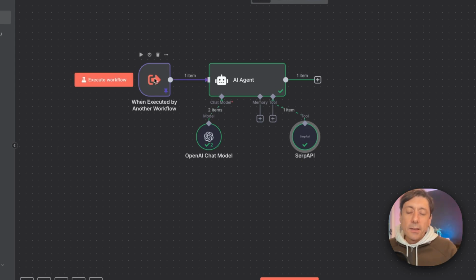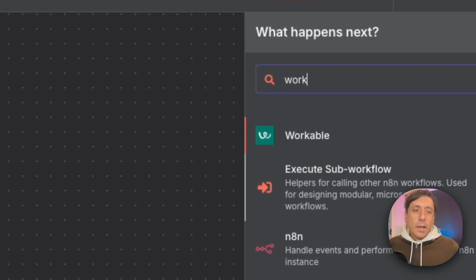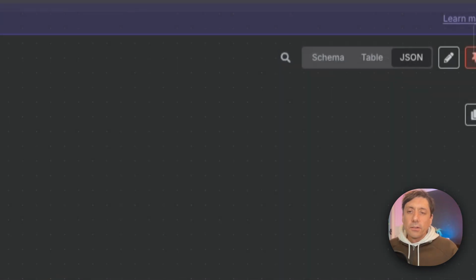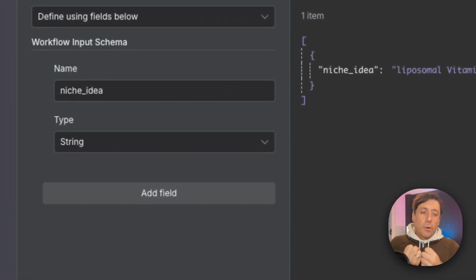So the way you do that is you have the trigger set up as "when executed by a sub workflow." So that's the trigger that you set up. If you look over on the right, you have "executed by sub workflow" here. What this allows us to do is enter the fields we want to pull from the other workflow. So you set up the fields that you want to come in, that you need.